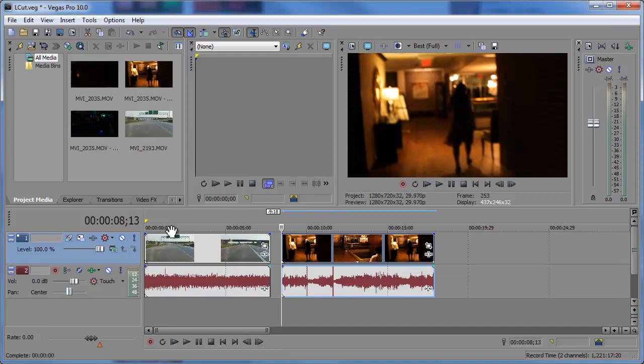An L cut is when you want to cut to the next video visually before the viewer can hear the audio. This is a technique used often in the news. The next time you're watching the news, see if you can find any of these L cuts or J cuts.